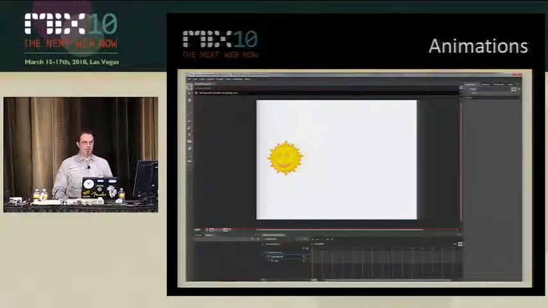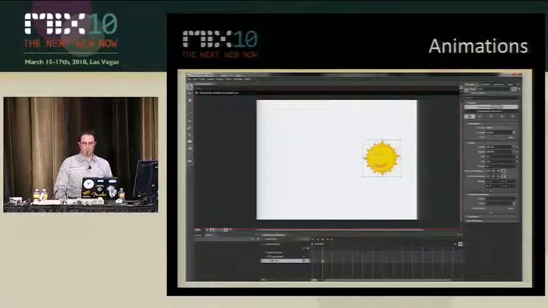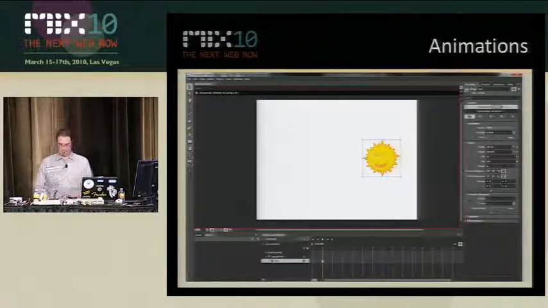In order to create an animation in Blend, the first thing I'm going to do is grab my timeline playhead and move it to some point down the timeline. In this case, I'm going to create an animation that's 1 second long. The next thing I'm going to do is grab my object on the artboard and move it. And what you'll see is that Blend has inserted a marker on the timeline to indicate that I've got a keyframe or an animation placed in there.